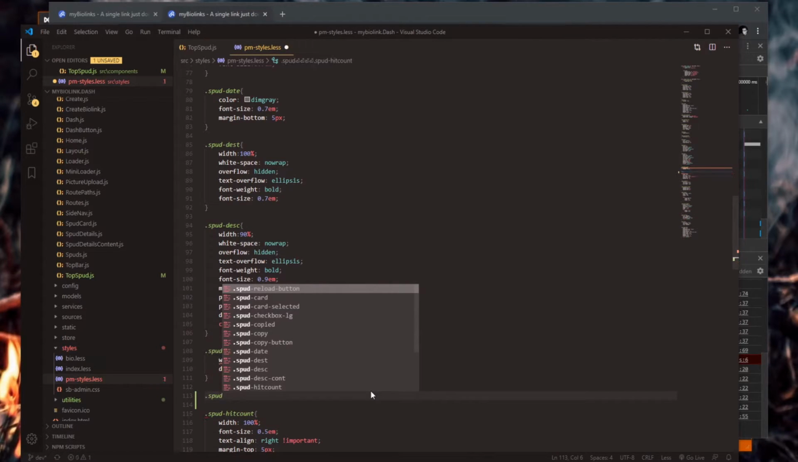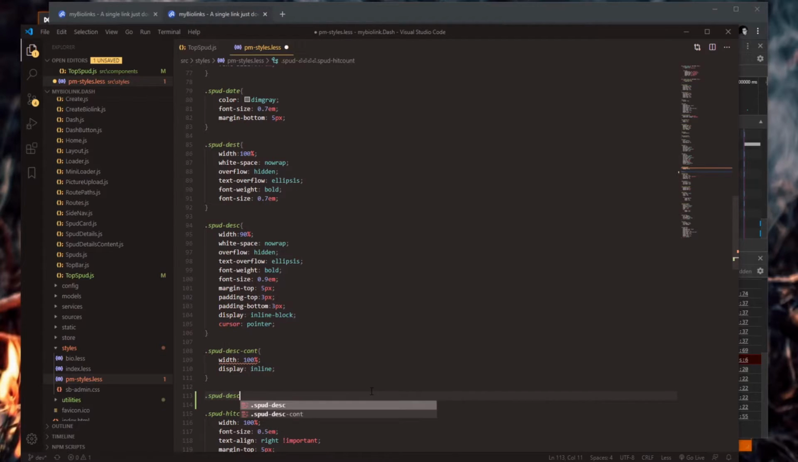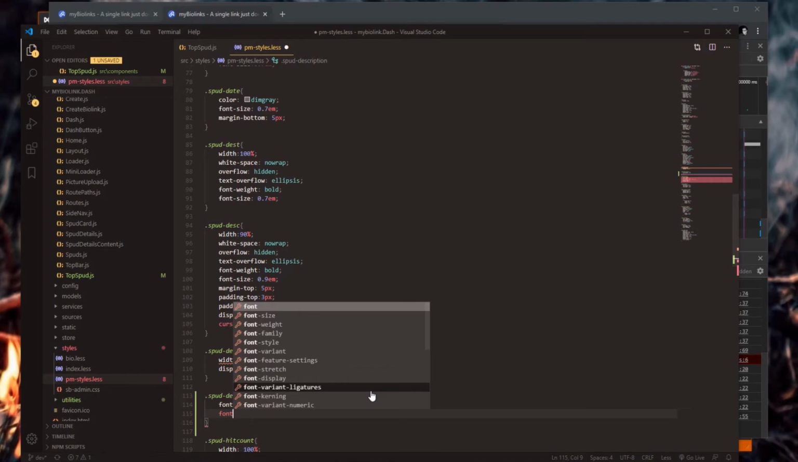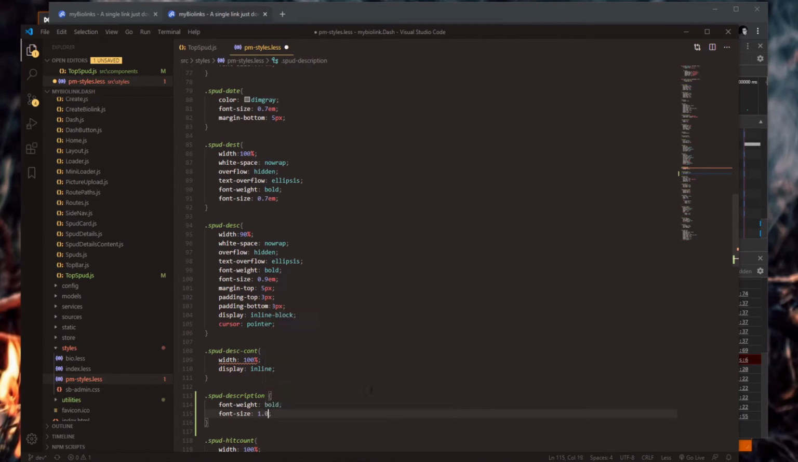I usually like to keep all my classes in alphabetical order. I've learned that over time it's really hard to find a class name if it's not in alphabetical order. So that's why, and I do the same thing with my methods and all the classes that I create. It just makes it easier to find stuff. So let's see, what attributes are we gonna change? We're gonna change the font weight. We're gonna make it bold. Let's change the size. Let's try 1 EM for now.